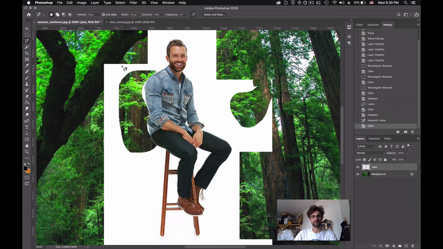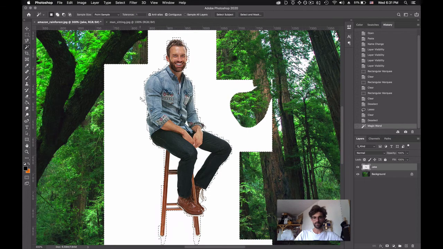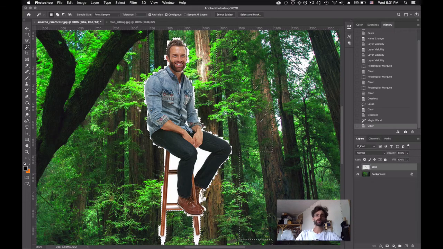And now if I click delete, it's not quite perfect, right? So I'm going to go back to my history, go back to deselect, and I'm going to use the magic wand, because the magic wand selects all the pixels that have the same color as the one that you've just clicked. So if I click right here and then hit delete, it deleted all the purely perfect white pixels. You see there's still a bunch all around the trousers and stuff.